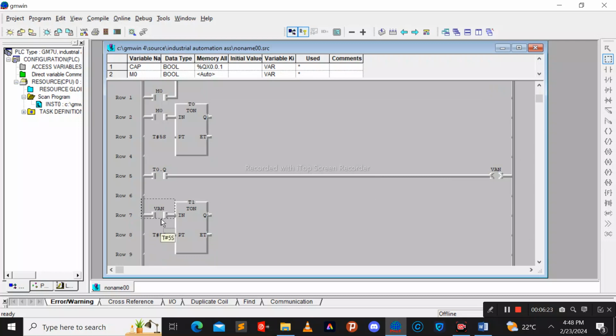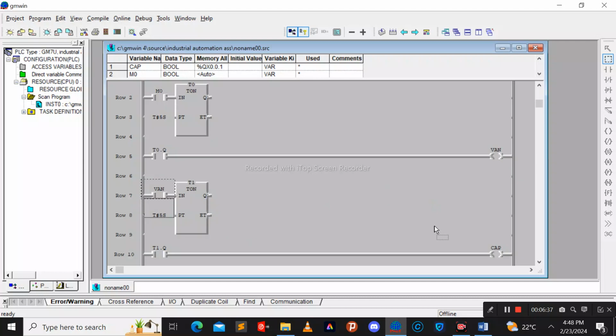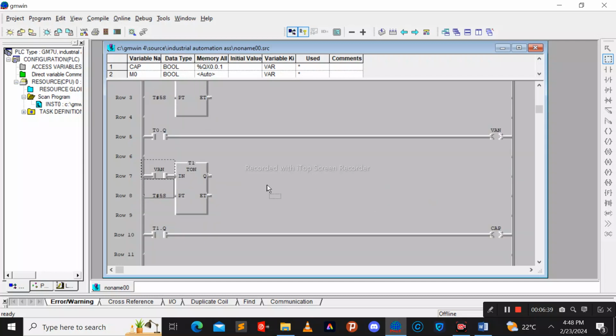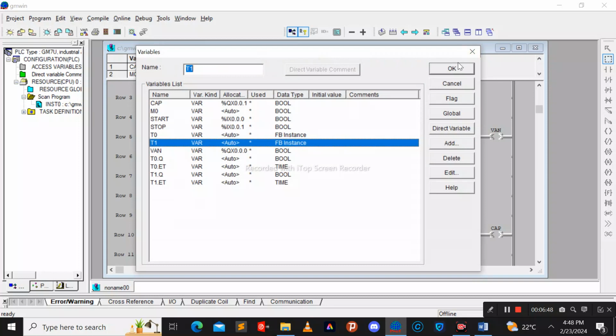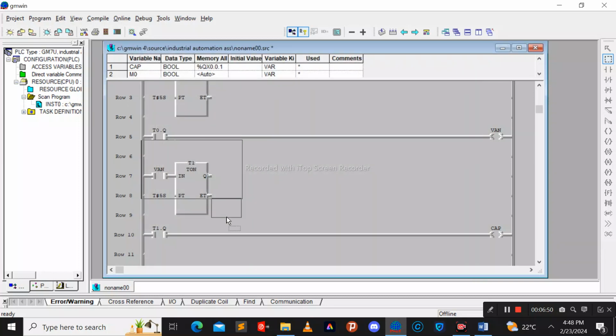This sensor will be mostly used for the capping. Also, after filling the bottles with liquid, this sensor will start counting. Once the process is done, it will command this second timer here, which will also start counting up to 5 seconds.